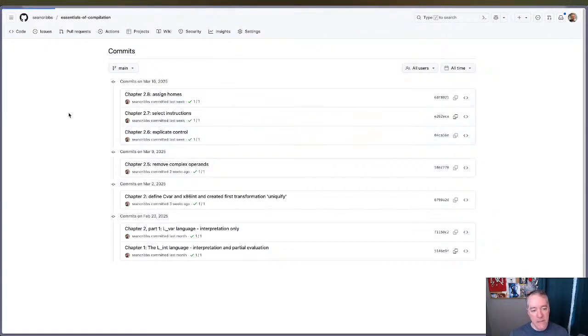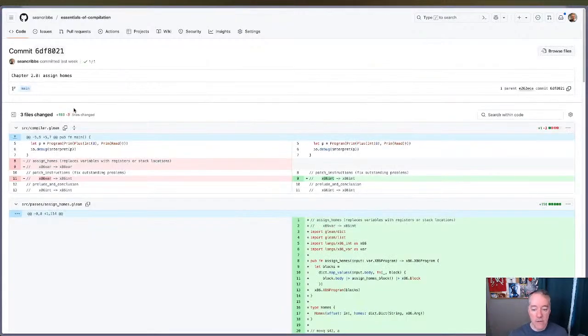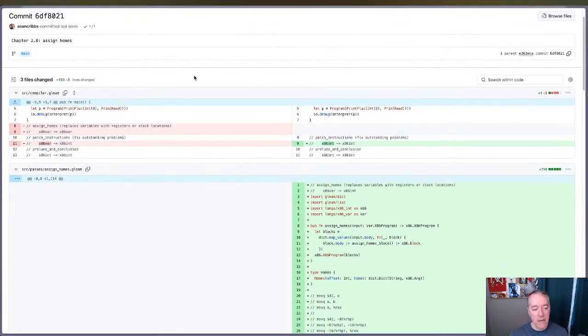Okay, and then we did assign homes, which was like take those variables and give them actual places on the stack. So we're not doing register allocation. That's chapter 3. We'll get to that hopefully next week. So this is just giving variables places on the stack for the frame of this particular function.